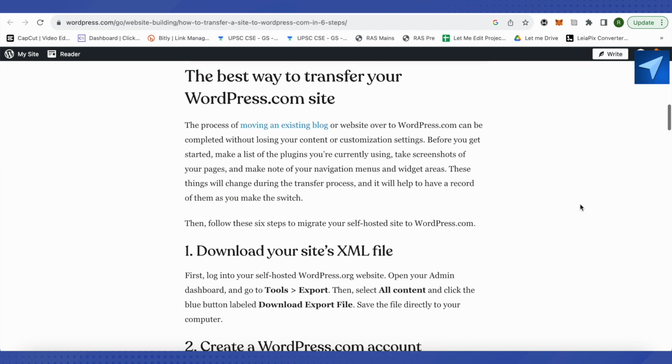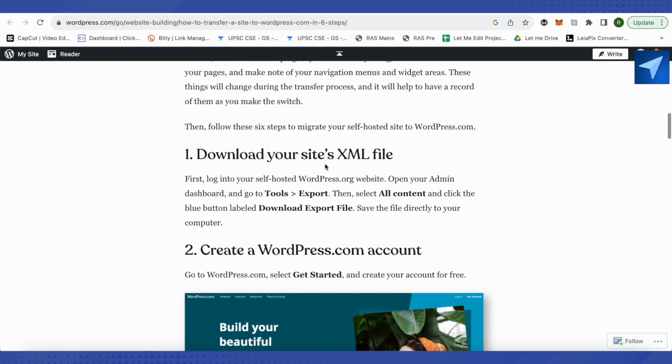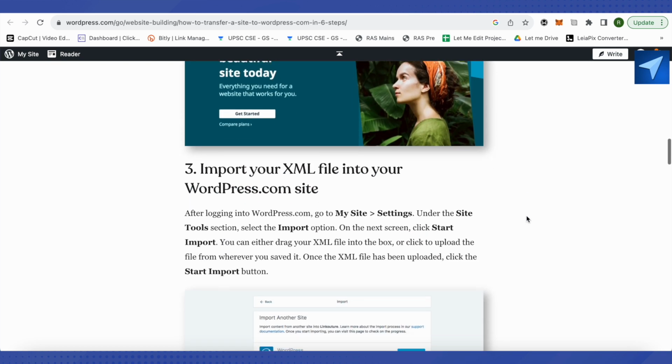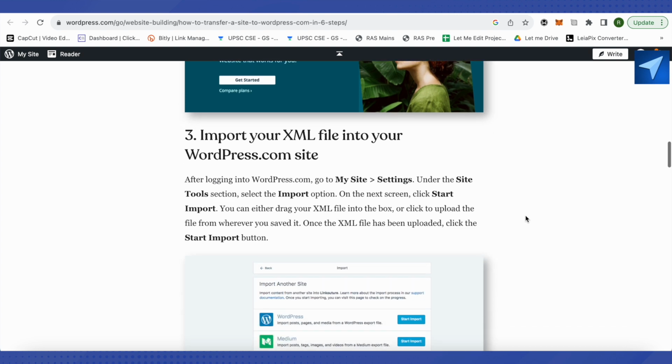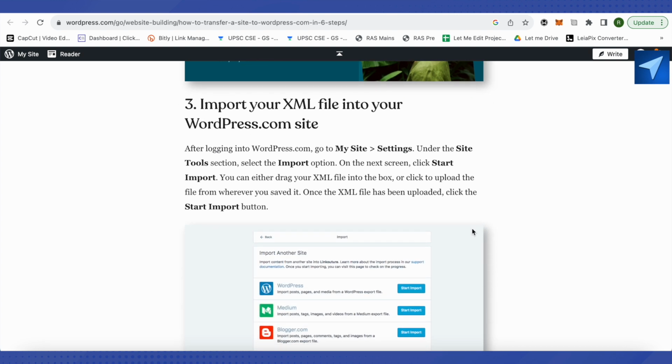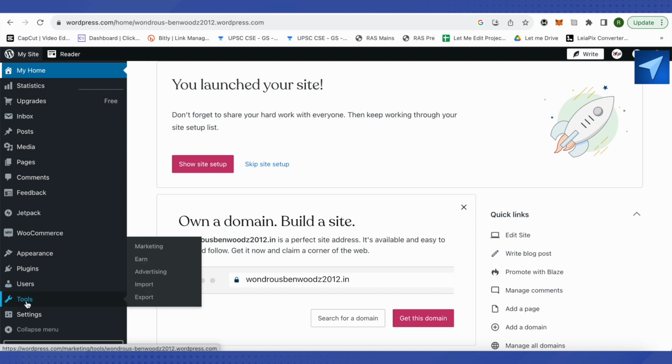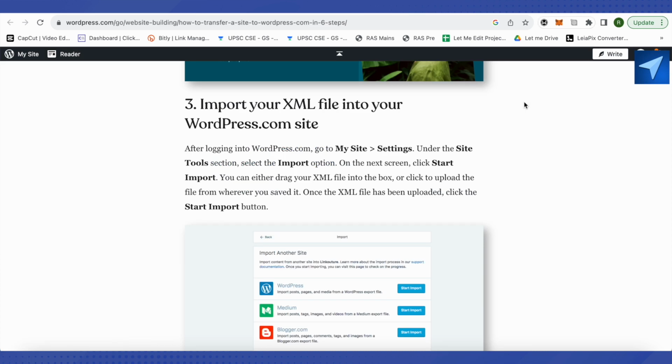For this, the first step is to download your XML file from the previous platform. For that, just go to Tools and Export, and after that you will be able to download the XML file. After that, create an account on WordPress.com, then import the XML file. For that, just open up your WordPress, and over here in the Tools section you will be able to find the option of Import, and just open this up.